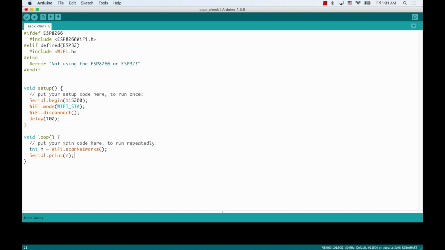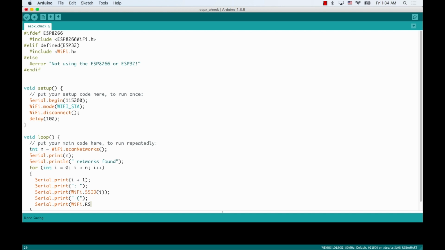I'll print how many we found, and assuming that the result is greater than zero, I'll iterate through all of them to print out the SSID and the signal strength for each one of them. I'll use the iterator for the for loop to simply say which network is found, just give it a number. Then we can get the SSID by using the WiFi object. We simply need to give it the iterator for printing out the network that we want. And then we can add similarly the signal strength. I'll do a little bit of formatting by putting it in parentheses. And we can use the RSSI method for getting that signal strength. Copy this to close the parentheses.